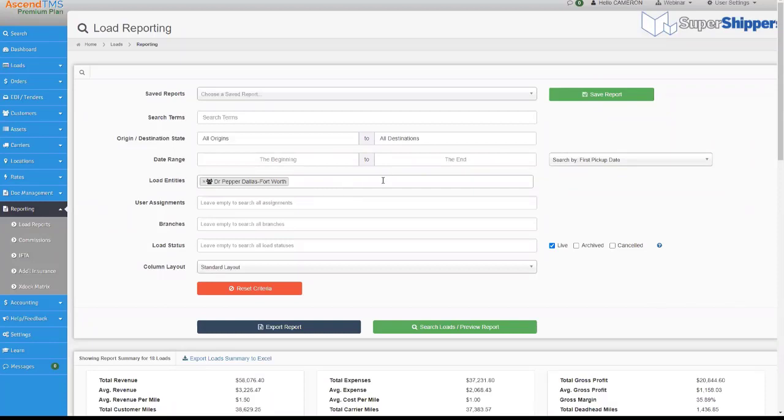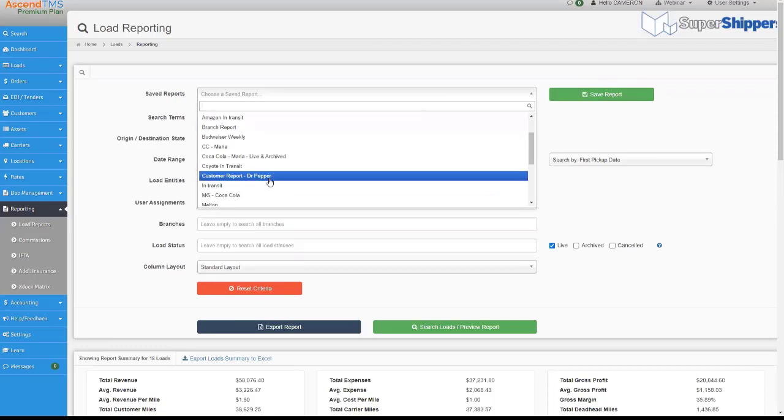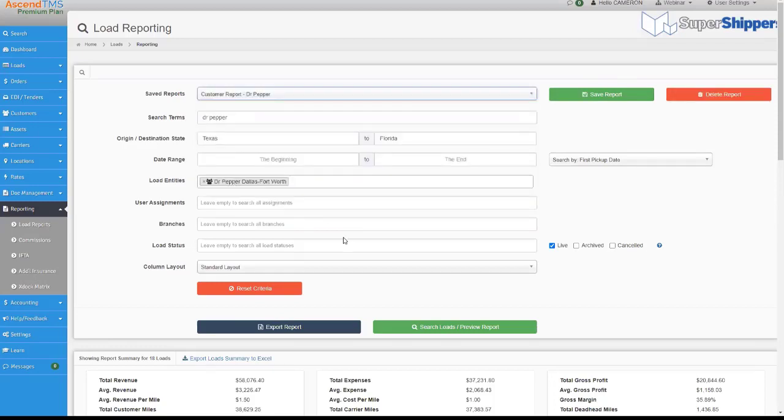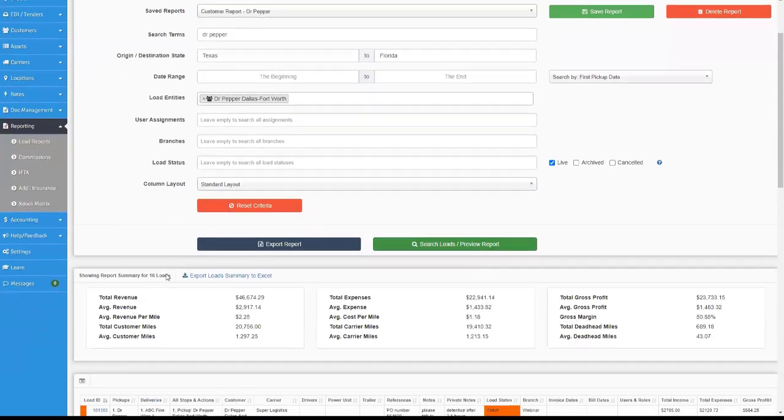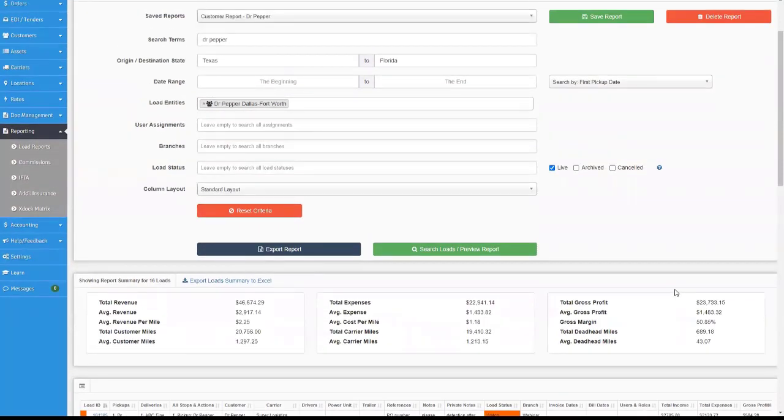If it's something that you know you're going to run often, you click save report and it's going to exist in this drop down menu above. Right, you can see I already have a customer report for Dr. Pepper. What it does for me is it adds the Texas to Florida origin destination, and it puts in a search term of Dr. Pepper because I wasn't creative enough to think of anything else for a search term, right? I can then rerun my report. You can see I now have 16 loads versus 18. My KPIs have changed. I actually have a way better gross margin percentage on this lane apparently, and all I had to do is use the drop down menu.